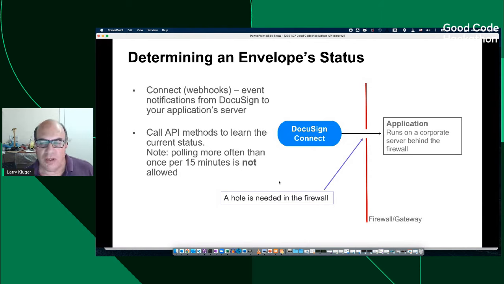If you want instead to poll us, you cannot poll us more often than once every 15 minutes per envelope. Now, while you're doing development, you can do it more often, but that would not be a production-ready kind of application.